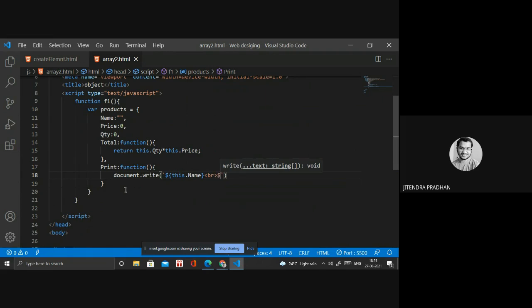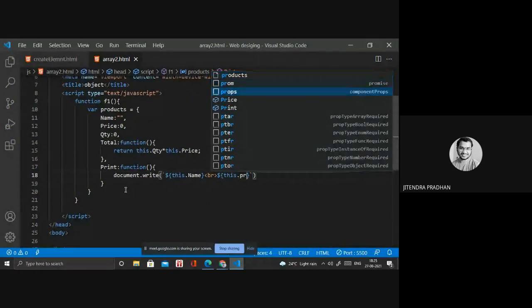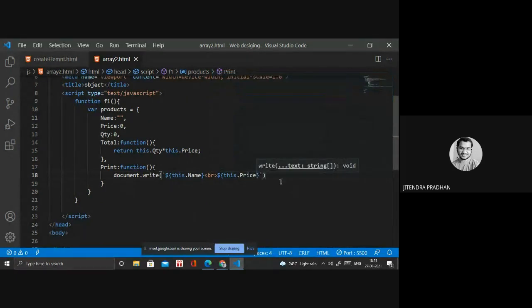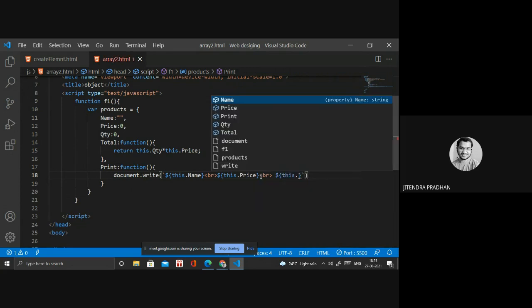Next I need to use price. This dot price, sorry, it's product price. Price. Okay, so next I require quantity and total. Wait, it's br, I require another one. So next thing is I require this dot quantity. Next I require total.